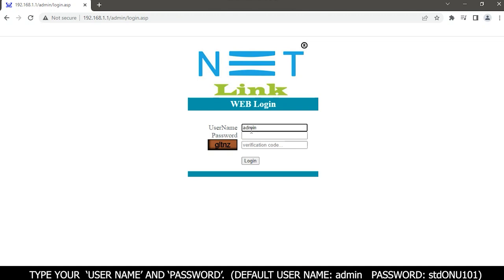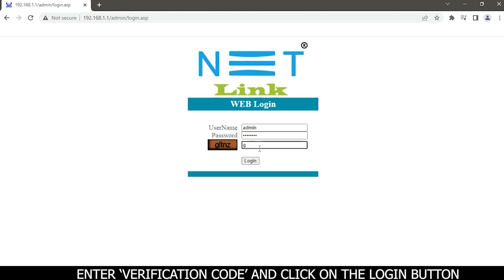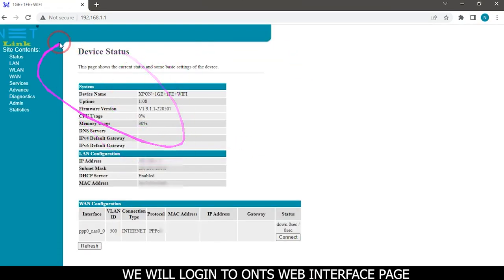Default username is admin and password as TDONU101. Enter verification code and click on the login button. We will log in to ONT's web interface page.